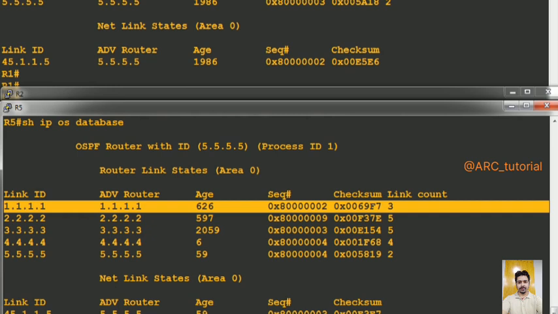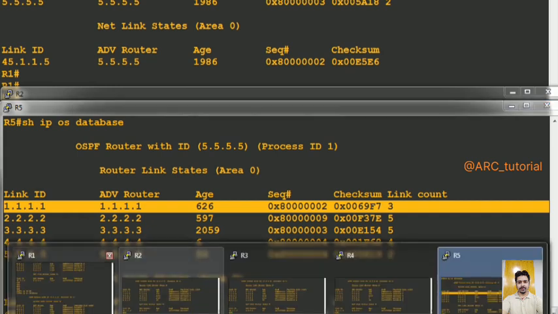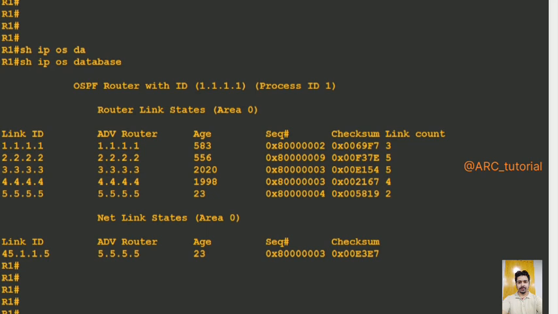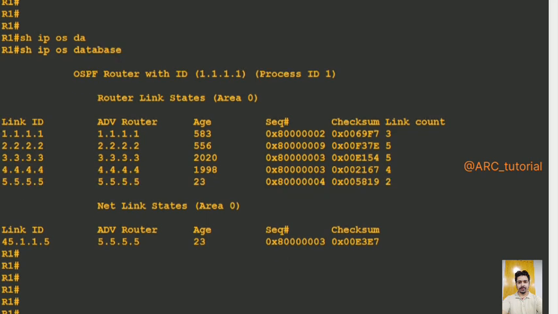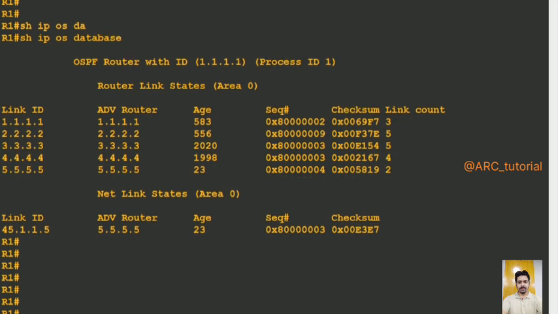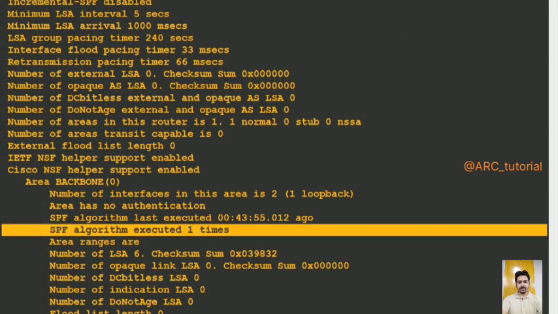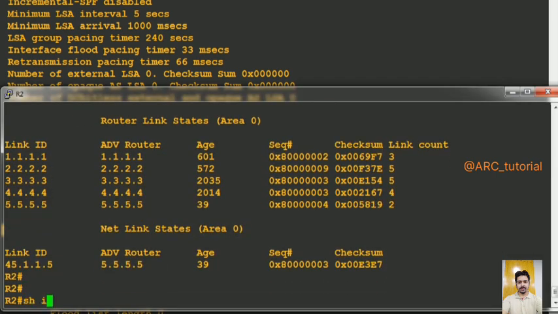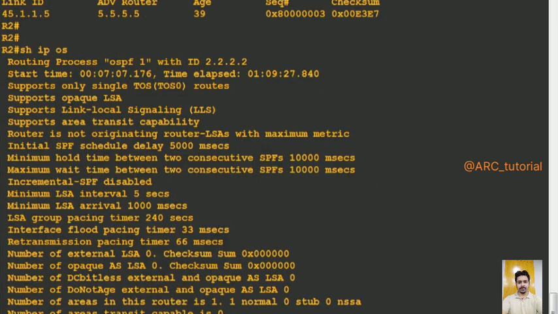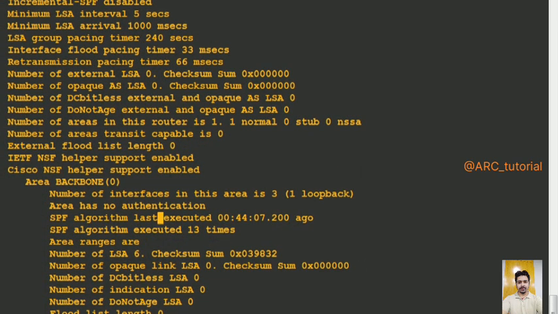Fine. Then after it, let's move back on R1. Let's check how many times this R1 has scheduled the SPF algorithm. So I do show ip ospf. R1 has executed only one time. Let's move on R2 now. R2 has executed 13 times.